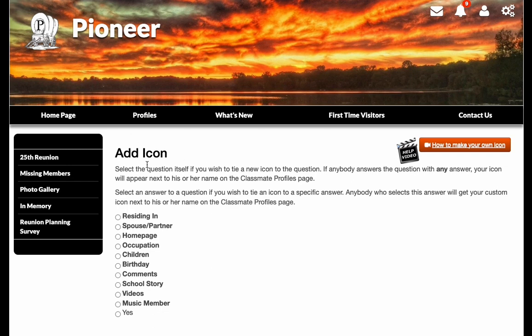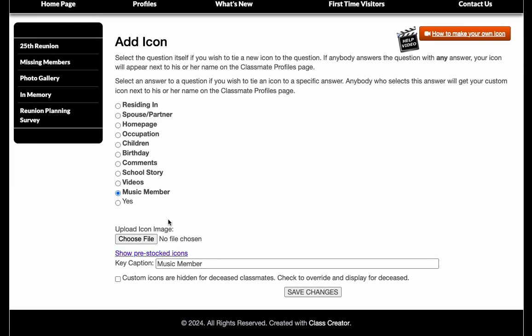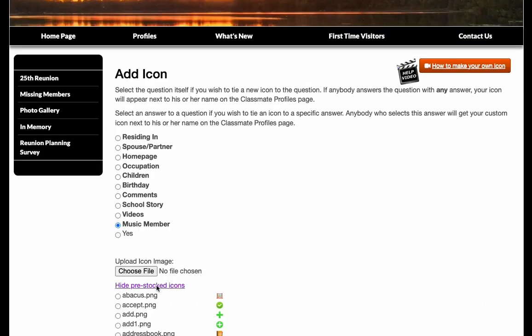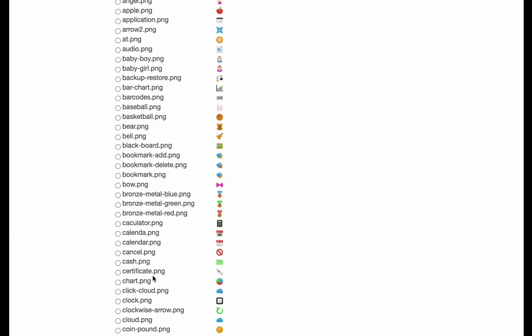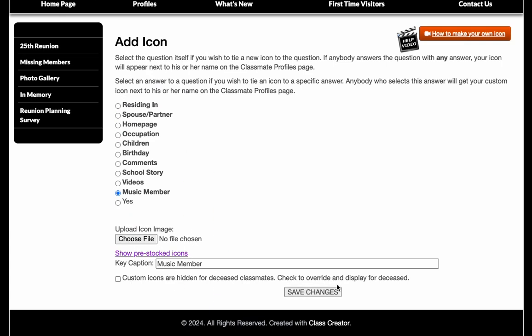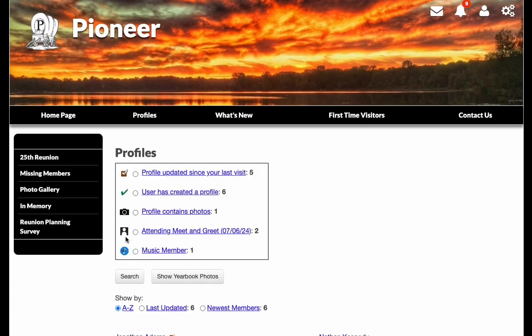So you'll want to come back and watch that later on. But what you simply do is come back down here and find the question that you've added. I said Music Member. Once I've checked on that, it asks me for a little further information to choose an image to upload, or we give some preloaded icons right here for you to choose from to add to the system. And when you hit Save Changes, the result is that on the Profiles page, the icon will be added.